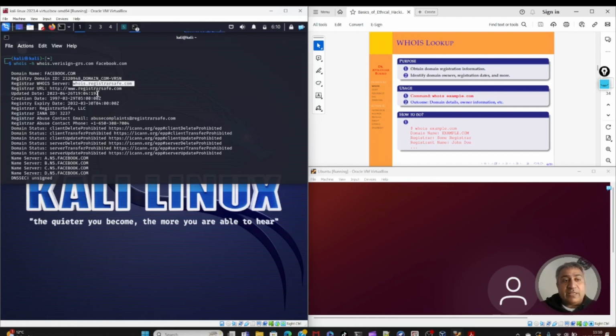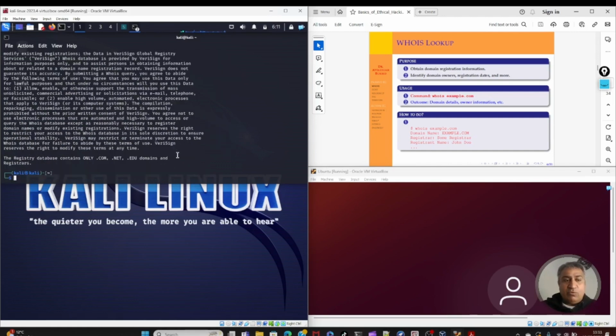Updated date, this is the date it was updated on, and the creation was like 26 years ago, and the registry expiry date is 2032. So you can find different records for this whois lookup command. Okay, so this is how you can play with whois lookup.